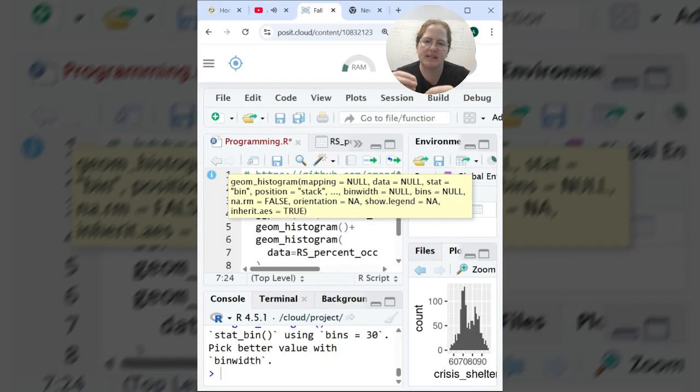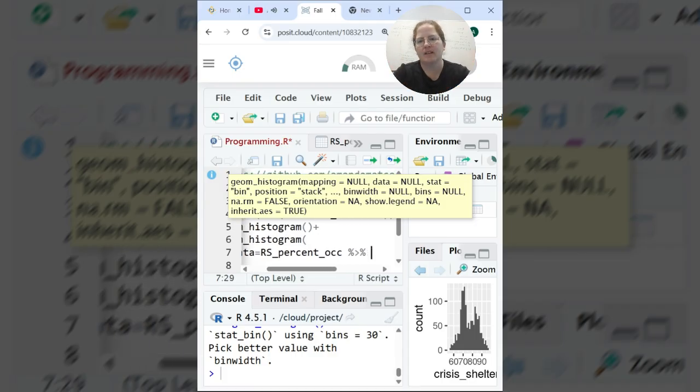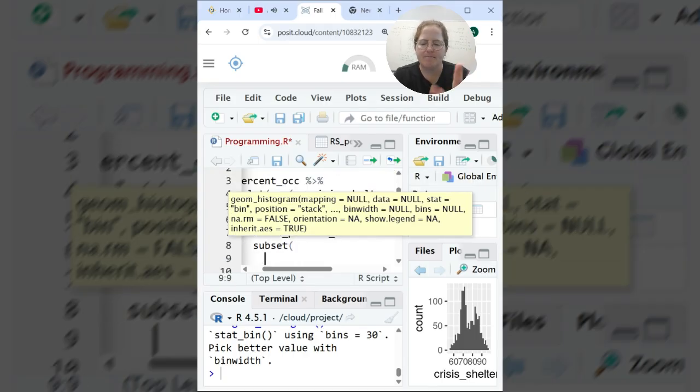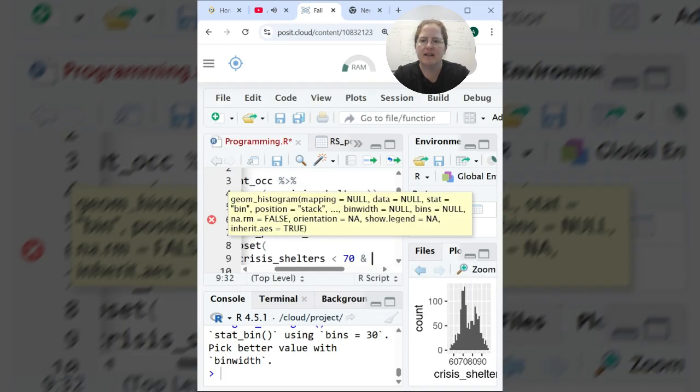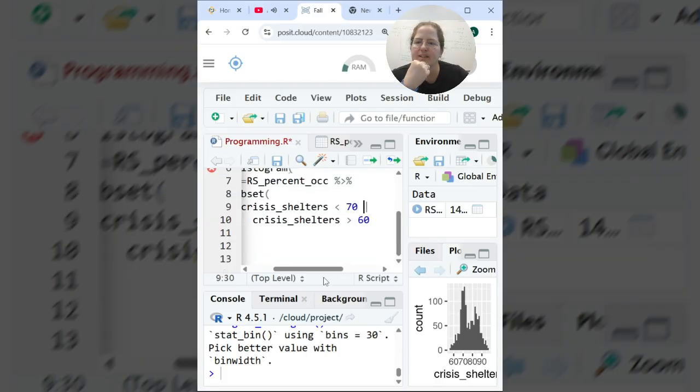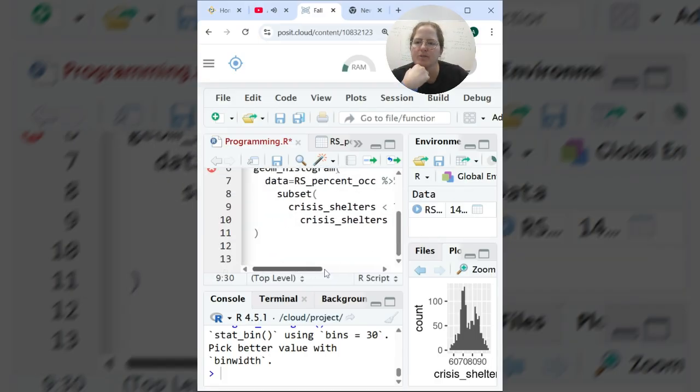But what I want to do with this data set is filter it down or subset it. And I want the subset where my crisis shelter is less than 70 and my crisis shelter, sorry, not and, or crisis shelters is greater than 60. Okay. And then I'm scrolling down to make sure that my end parentheses show up.